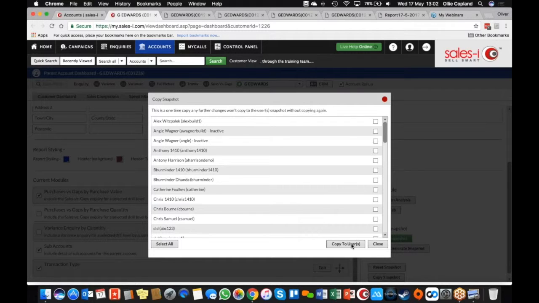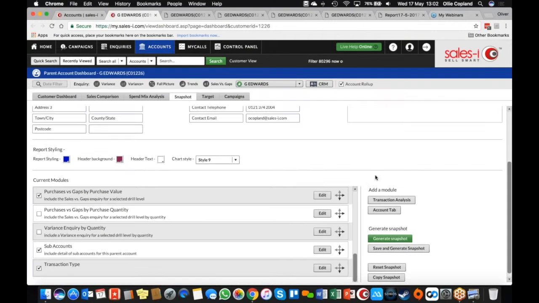I could build up on mine and save it. I could change it if I need to. I might change things on a per customer basis. This customer likes looking at the quantity, so I could untick it and change what I need to do.